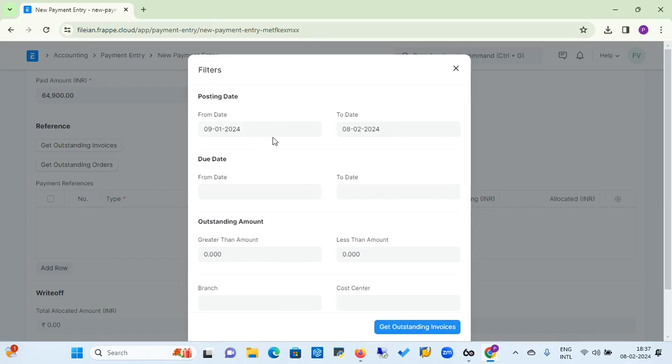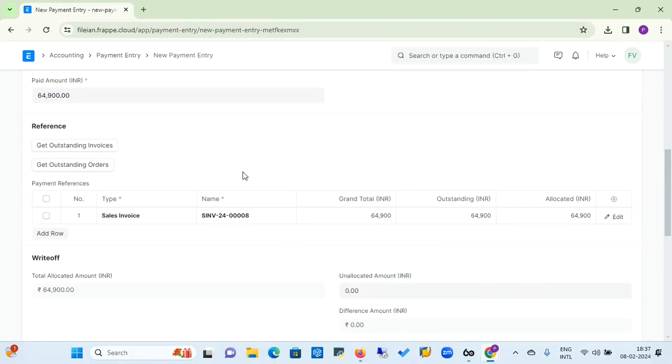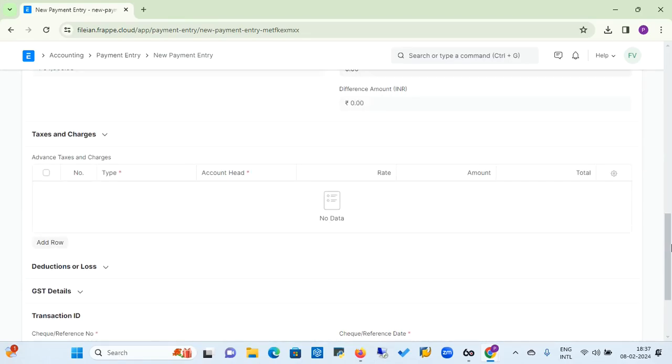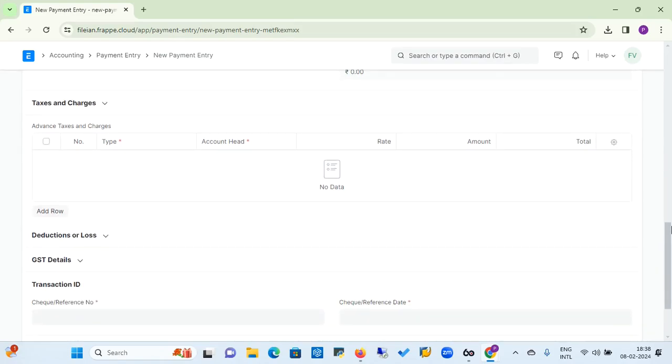I'm just simply keeping one date, that is posting date, from date to date, and I'm clicking on get invoice details. Once I click on that, my invoice details will get linked to the payment reference table, and I will check once again the entire amount and the taxation part as well under the taxes and charges, if there is any template or advance taxes that has been paid.